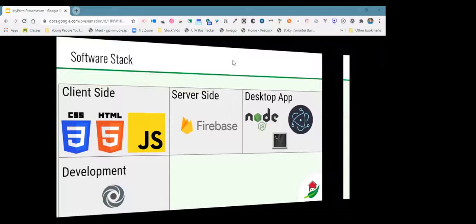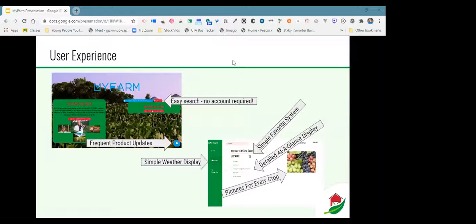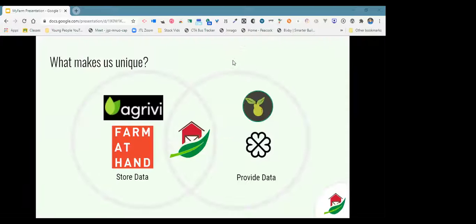Now we'd like to point out some of the amazing features of My Farm. First of all, we have frequent product updates, and you don't even need an account to search. But if you do have an account, there's an easy-to-use weather display and crop display, and nearly every crop has an icon. So you might be thinking, aren't there already apps out there that are aiming at the same goal? Not quite. Specifically, Agravy and Farm at Hand only allow users to store data, such as their crop stats, and GrowStuff and Truffle are APIs that just provide users with data. However, My Farm does both. Users can save their favorite crops as well as receive tons of helpful information.